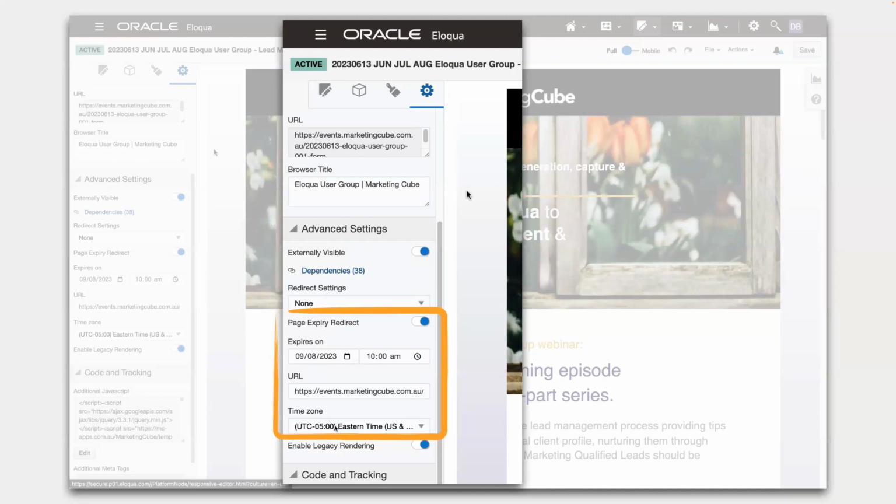So for those of you who are working in multiple time zones with different assets in different locations, for example, that can be quite helpful. Otherwise, it will default to your local time zone. And then you pop in the URL of wherever you want them to go. So it could be an Eloqua landing page. It could be anywhere, but that's it. And so now that's done.